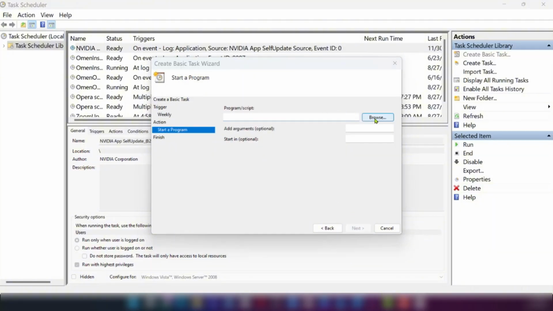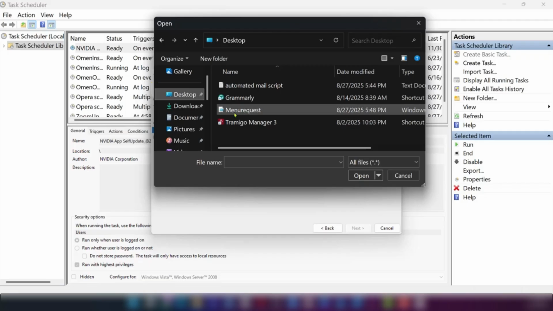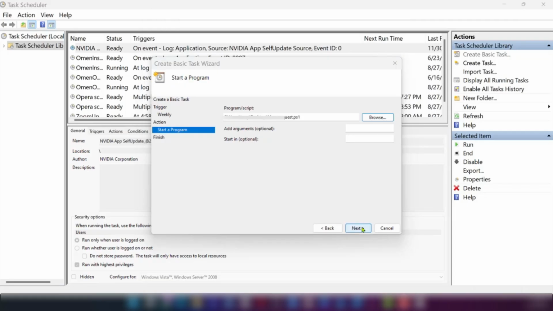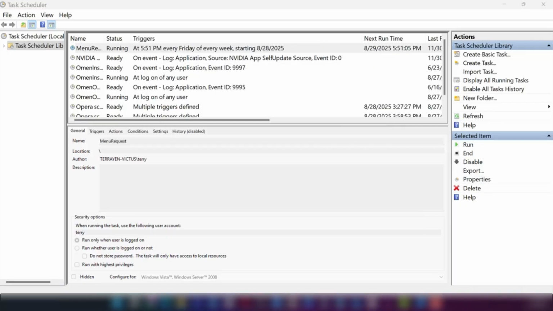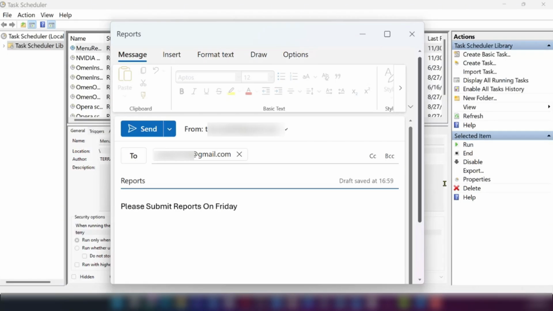So you're going to click on Browse, go to your desktop, and then select Menu Request. Select it, and then press Open. And then we're going to click on Next, and then click Finish. Now, once the designated day and time arrives, you will have this message sent. So this is how to send automated emails in Outlook.